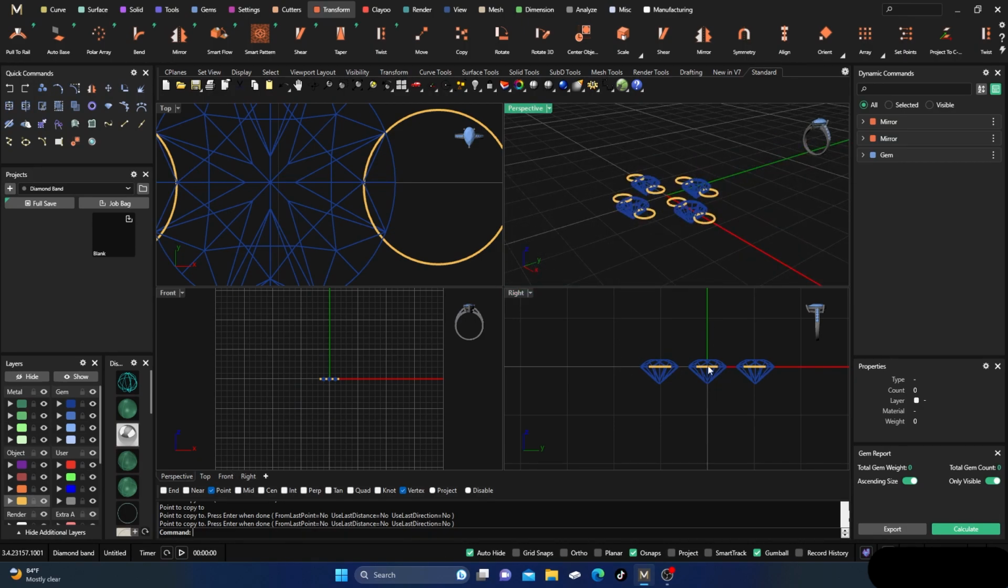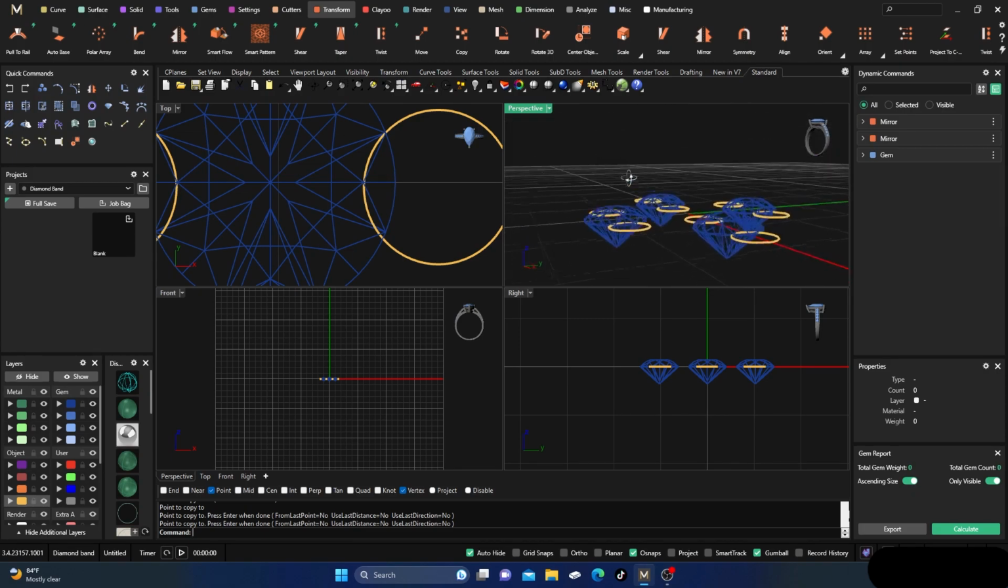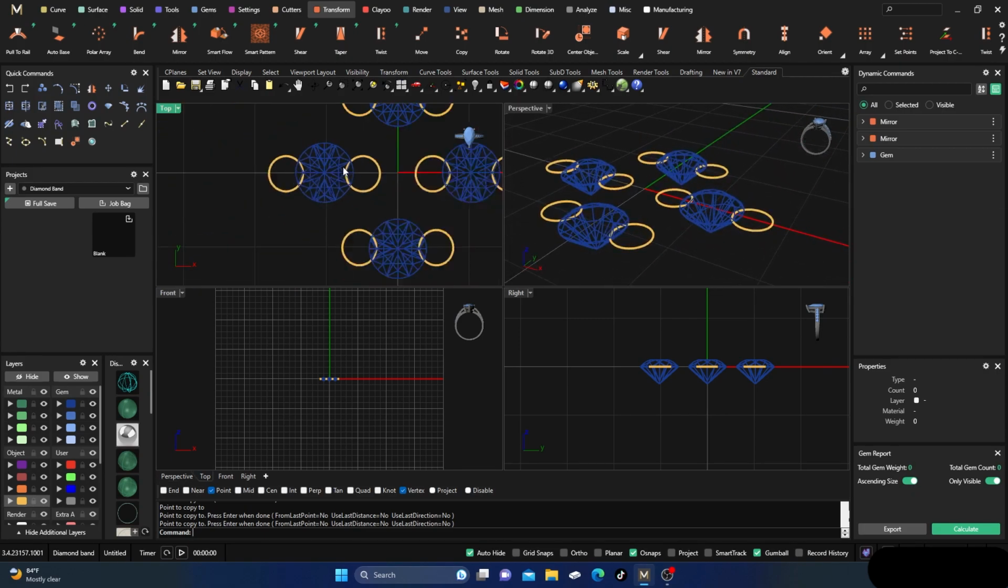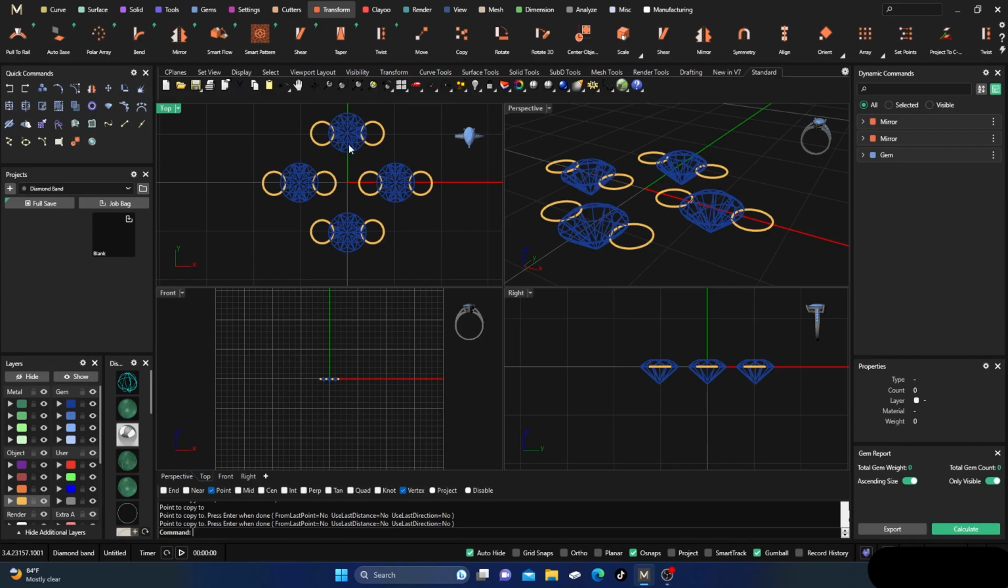Sometimes it'll take it from the QLit, but we're good. It looks okay. And maybe they're a little too far apart, so I'm going to take these here.